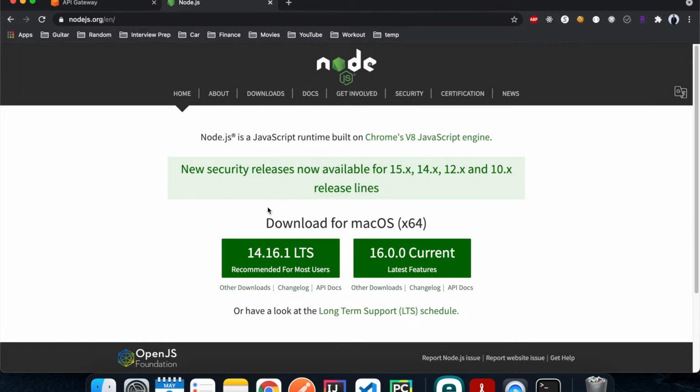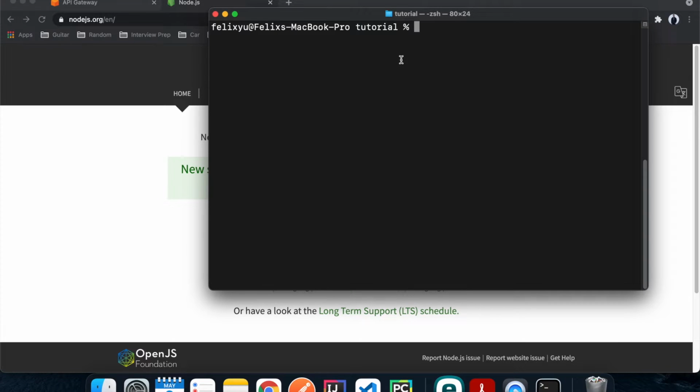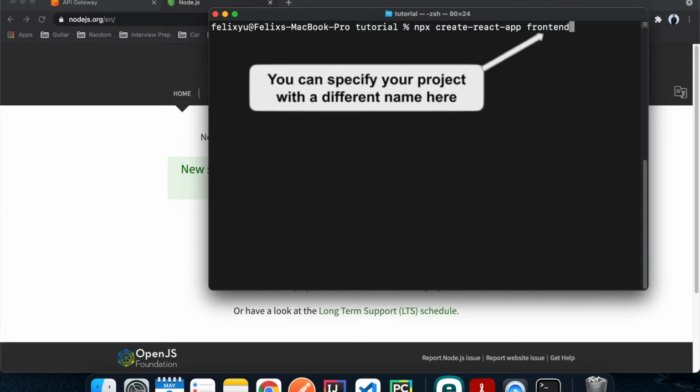To create a React.js app, you have to have node.js installed in your machine. And if you don't have that yet, you can just go to the website and follow the instructions to download that. And now let's create a React.js app together. So what I'm going to do is I'll open terminal and then navigate to the directory where you want to save your project. And then we're going to use npx to create a React.js app. And if you don't have that installed, you can do npm install npx. So what I would do is npx create-react-app. I'll just call it front end.